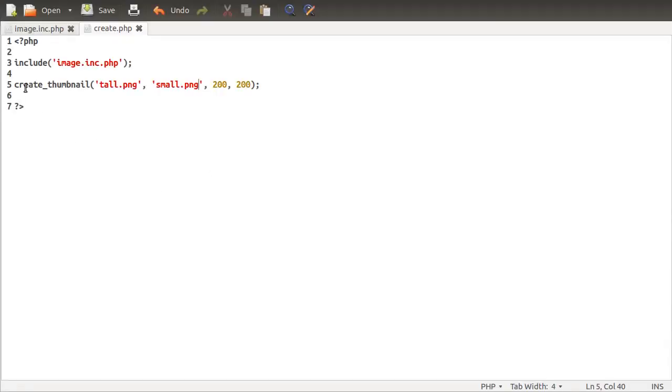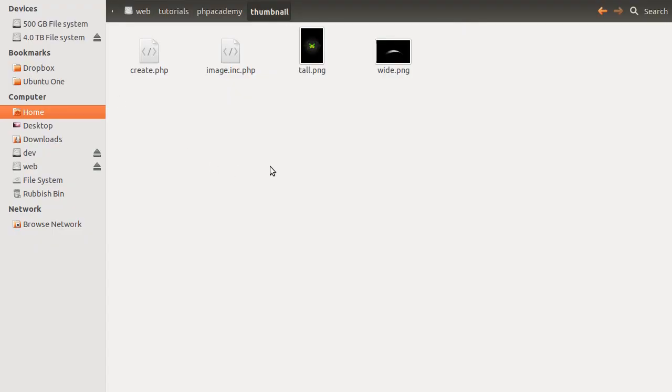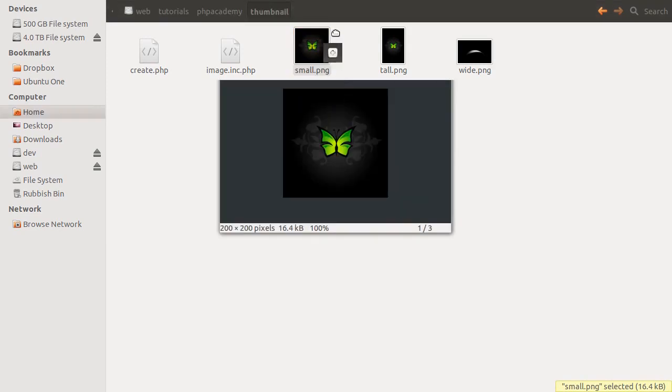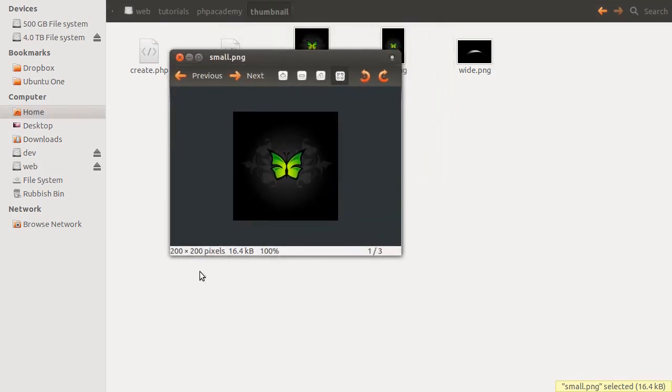F5 again, we get a blank page. I was going to add a var dump, I'll do that anyway, so we can see what this actually returns. So this should be returning true, which it is, which is good. And if we look in our folder, let's refresh the folder, you can see we have this new image called small. If I just open this up, you can see that it is indeed 200 by 200.